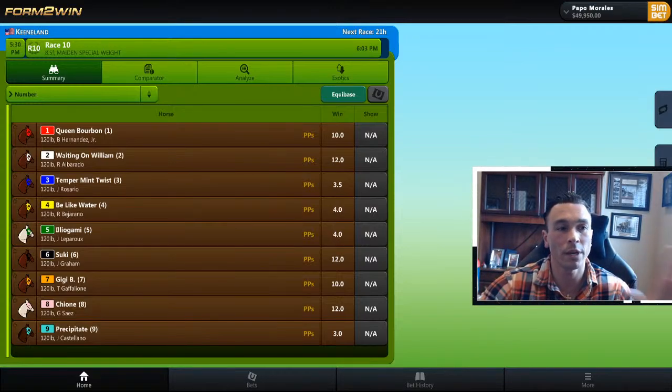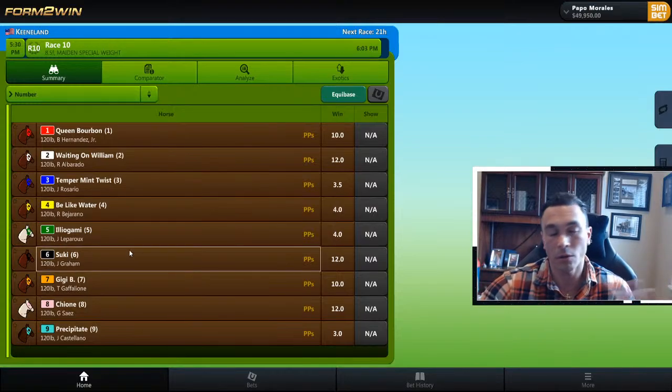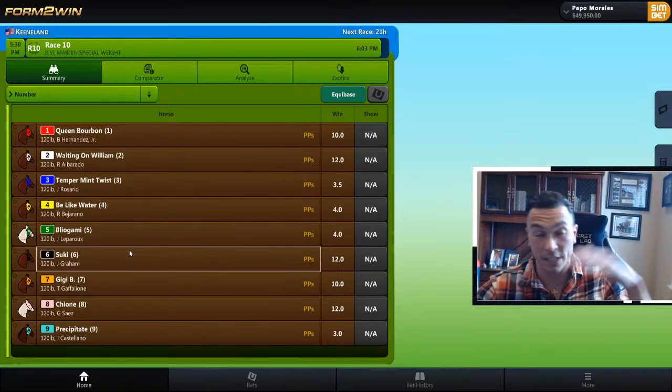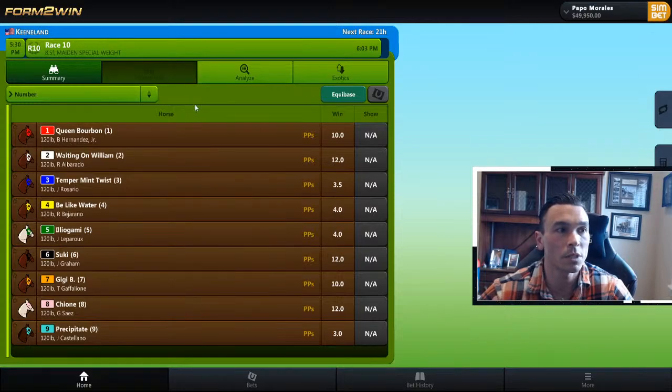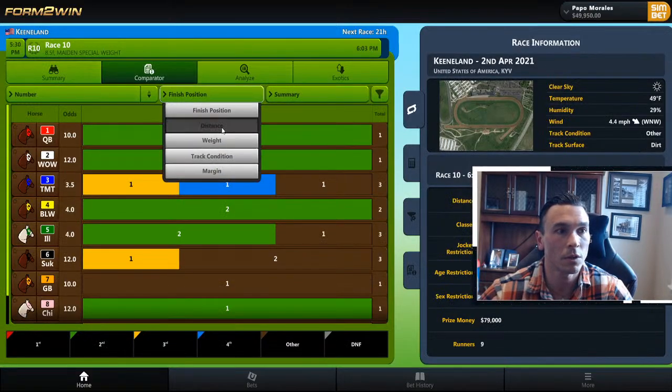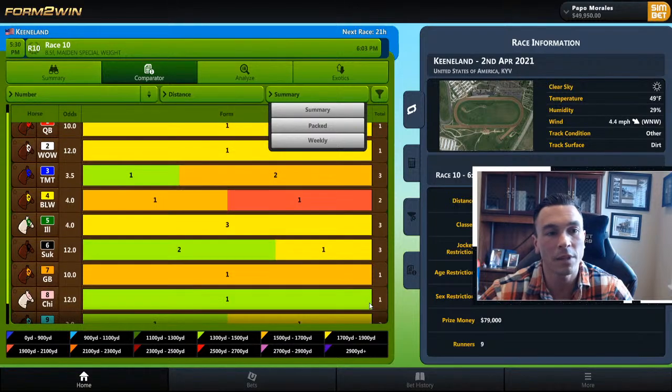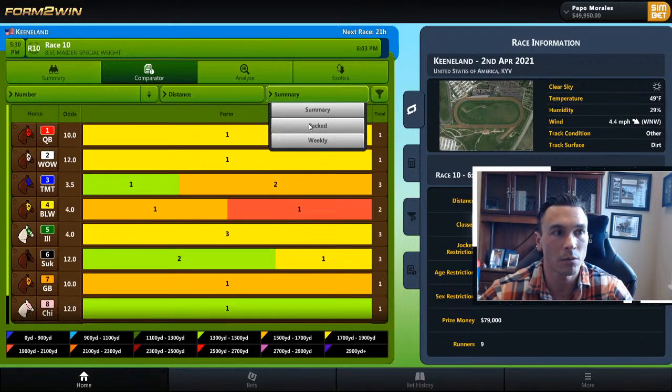So the thing about Form to Win is it's all data derivative. So we don't have trainer statistics factored into this yet. We're going to try to build that in at some point. But with these maiden races, maiden special weights, where we've got a limited data set, you're going to have to really trust your traditional PPs, and look at the work patterns coming in, look at the trainer statistics. But let me see what we've got here in terms of total starts. All these horses are lightly raced.